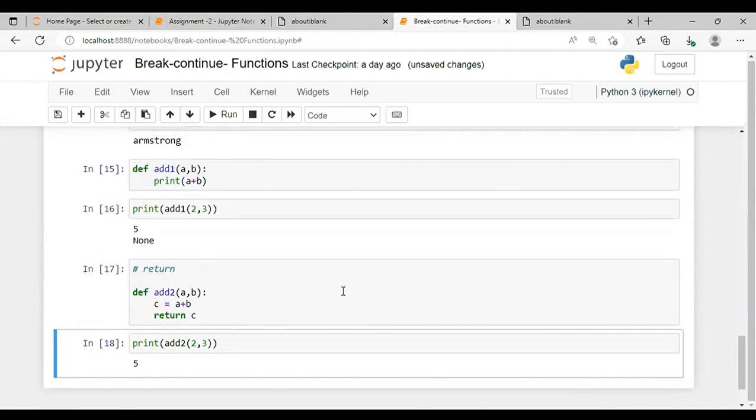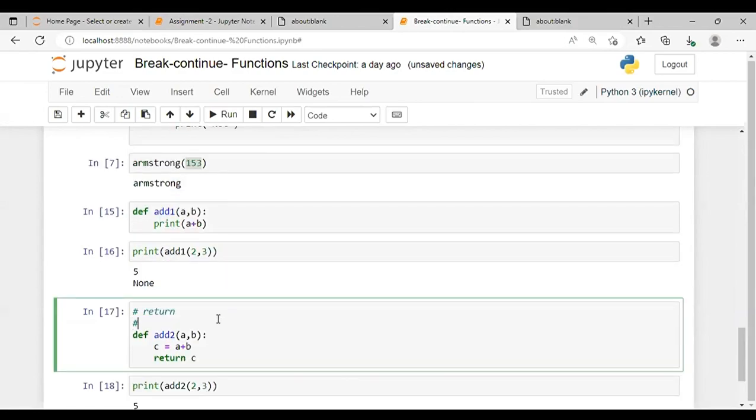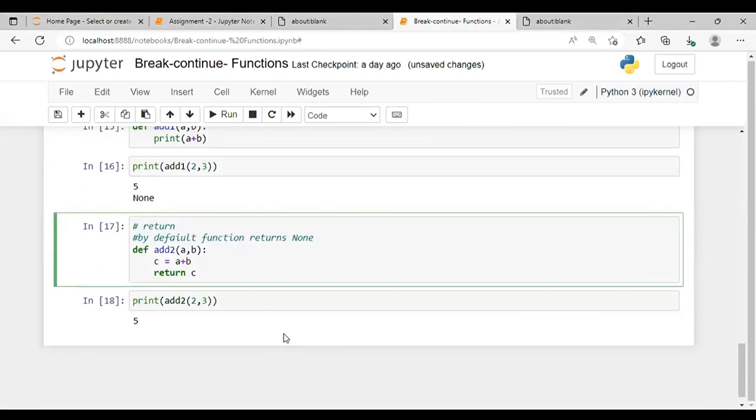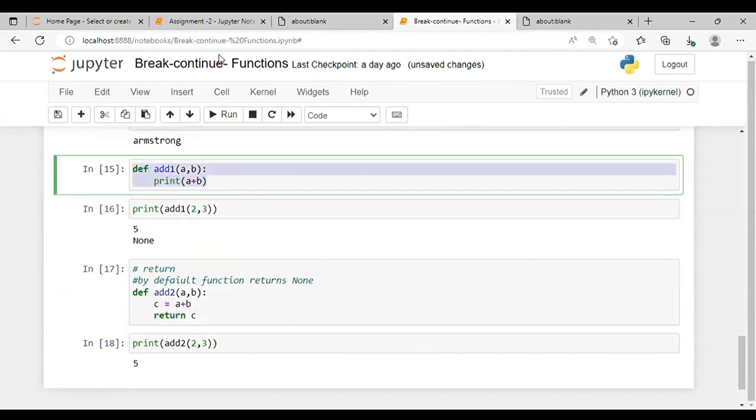Always remember, by default a function returns None. By default a function returns None. So what does it mean? Let us consider this first scenario, guys. We have called this particular function, but we haven't returned any result here. What do you mean by return, then?